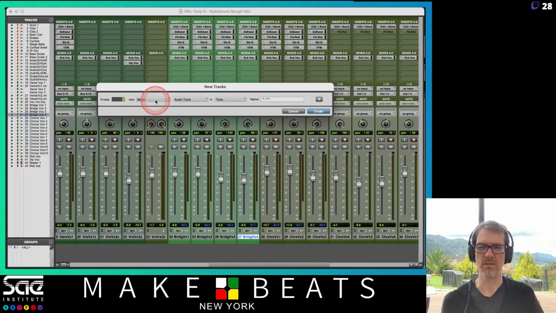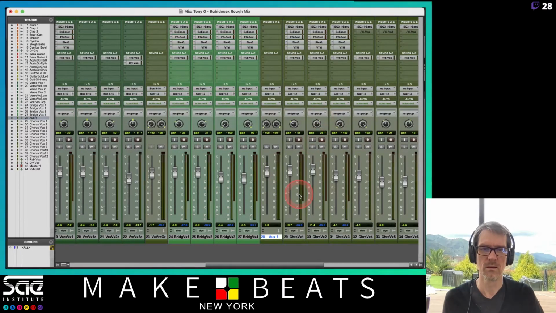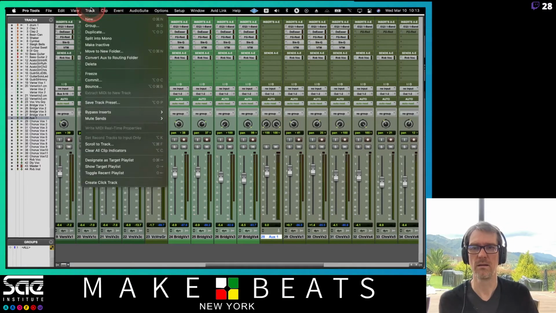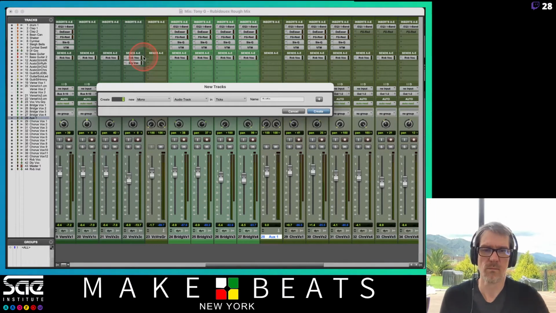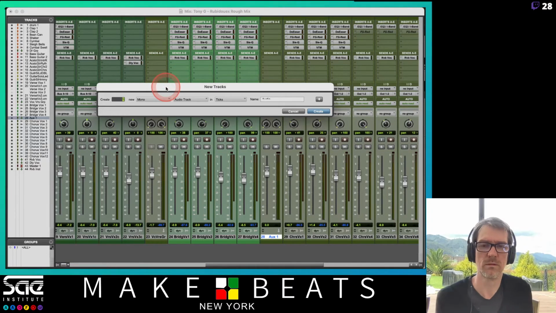I'm going to make like 5 of these so I don't have to keep making new tracks. 5 aux inputs. Did I not make 5? I did not make 5. So let's do that again. And this time, let's actually put in the number 5. There we go. Make them stereo. There we go, aux.